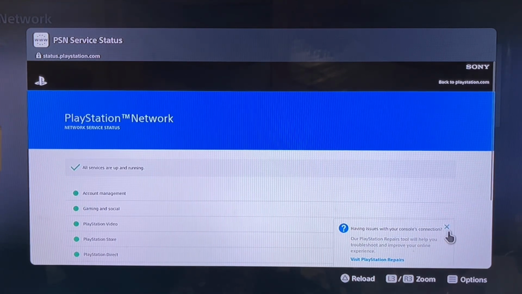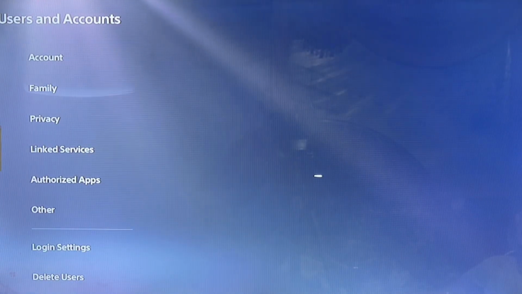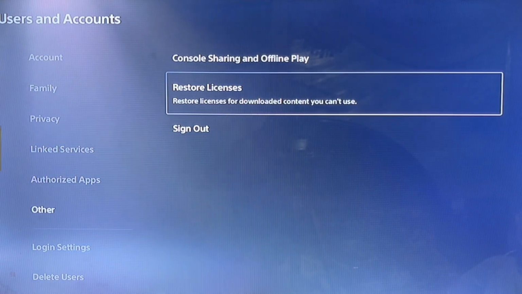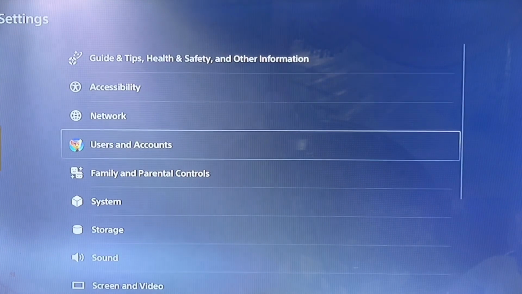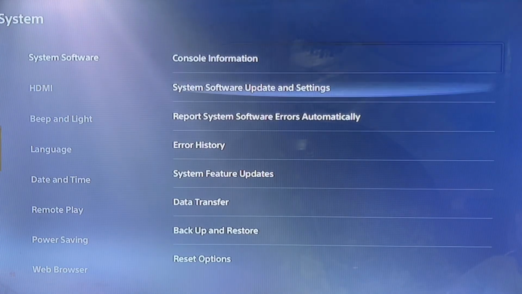If the server is working well like this and everything is working, then you have a local internet problem. If you're using a LAN cable, unplug it and plug it in again, check your router, and restart your router. Sign out of your PSN account, sign in again, and restore the license. After you do everything, just connect again.